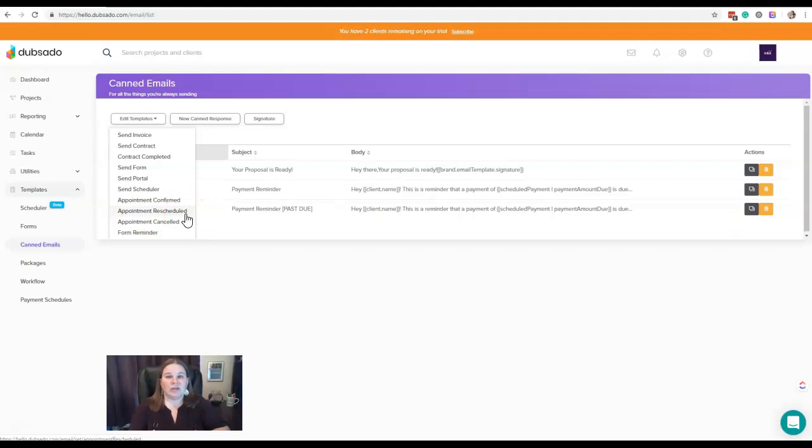Appointment rescheduled. So anytime that your client clicks the button to reschedule their appointment, this is the default reschedule appointment email that they're going to receive that has the information about their original time being canceled and their new time being rescheduled. Appointment canceled. Again, this is another default email that's going to go out as soon as an appointment is canceled, either by you or by your client. And it's just going to include some basic information about that appointment and the fact that it was canceled and possibly include a cancellation reason.